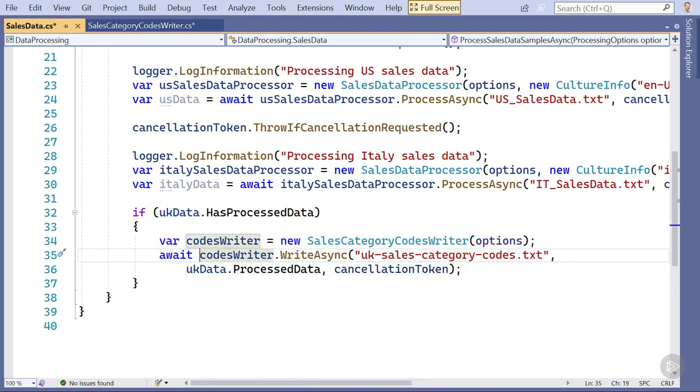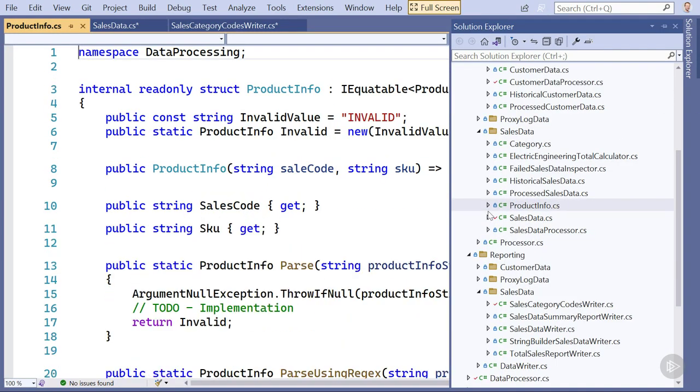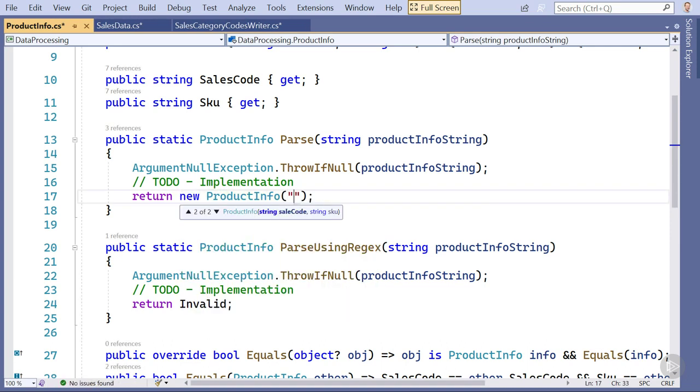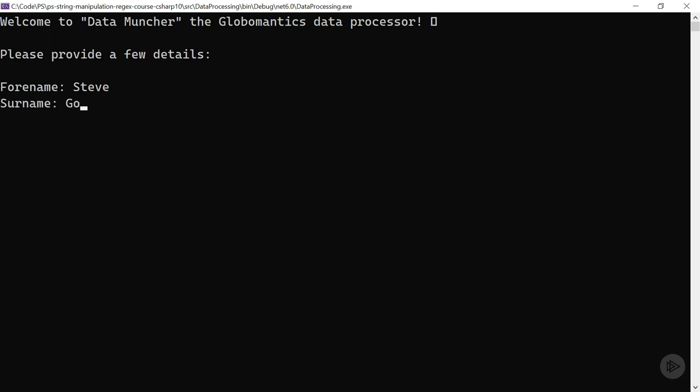There's one final change we need to make before we can run our code. Currently, all processed items are only considered valid for further processing when their ProductInfo property is a valid value. The current ProductInfo.Parse factory method is always returning an invalid instance at the moment. So temporarily, we'll update this to return a valid ProductInfo instance using TODO as the values for the sales code and the SKU. We'll return to this method later in the course to add a proper implementation. We can now begin debugging.